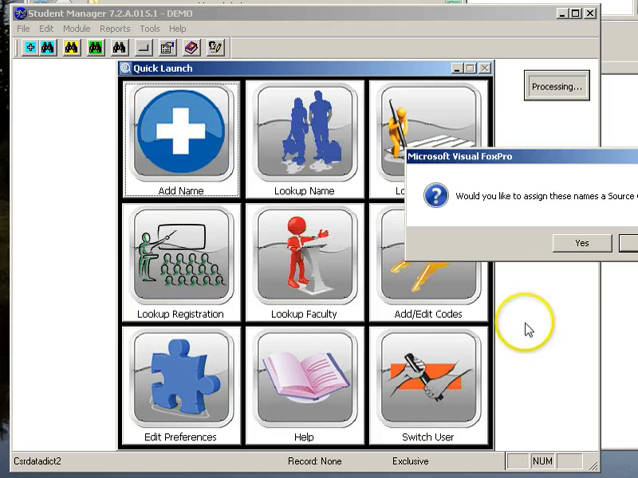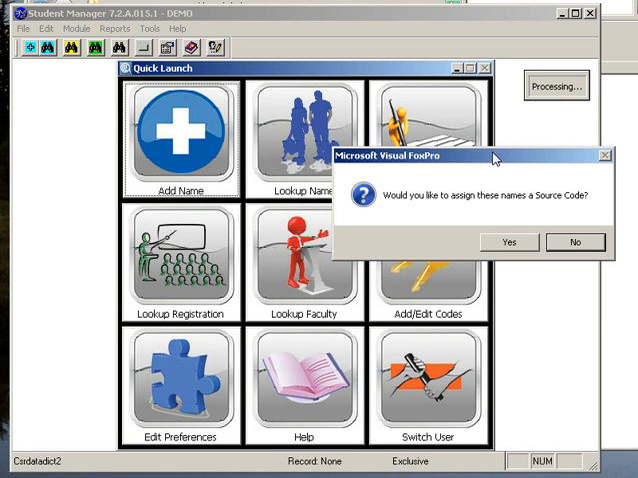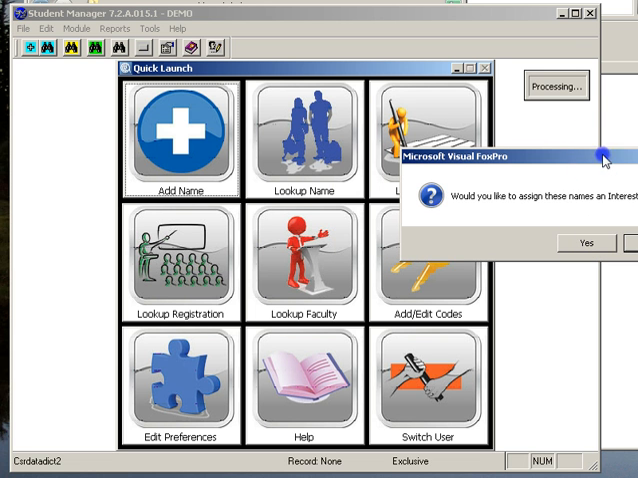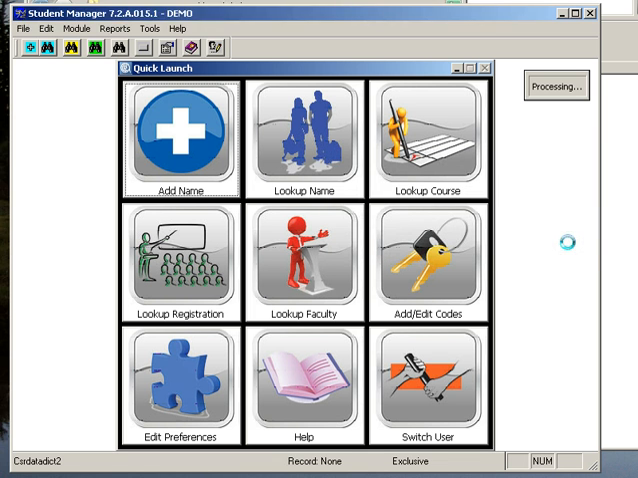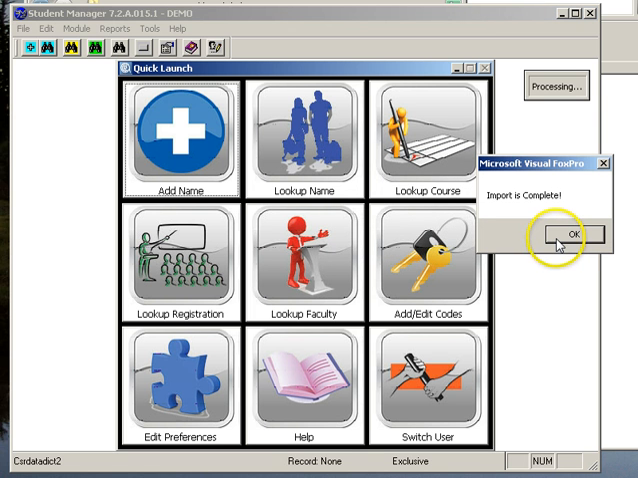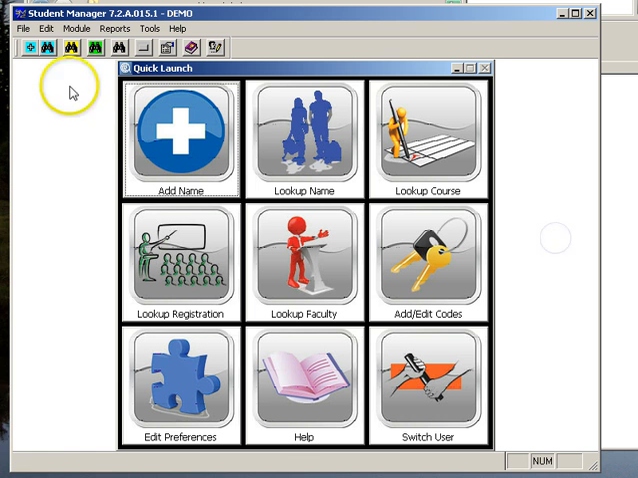We keep track of source codes and interest codes that we can assign to names. It's another way for our users to be able to report against this type of data. So if I want to assign a source code or an interest code, I can do that at this point. And just like that, it imports my data.